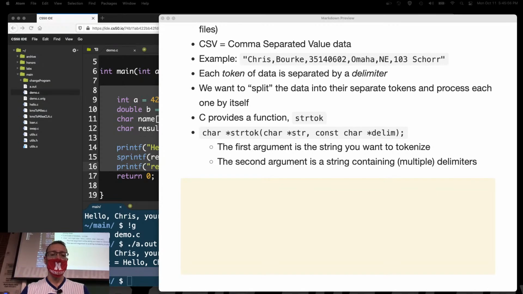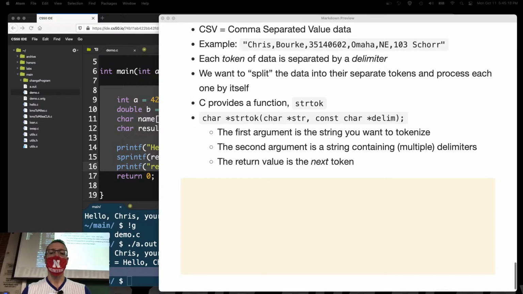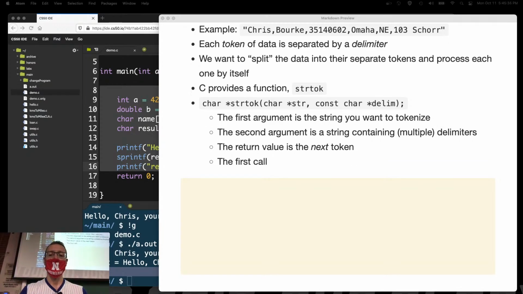All right. Now, the way that you use this is not like a lot of other functions that you've used before. The return value is the next token. Right? So what I'm going to do is call this function multiple times. I'm going to call it the first time, and it's going to give me the first token. Call it again, and it gives me the second token. Call it again, and it gives me the third token, until it ends. Right? The first call, you pass in the string you want to tokenize. Right?